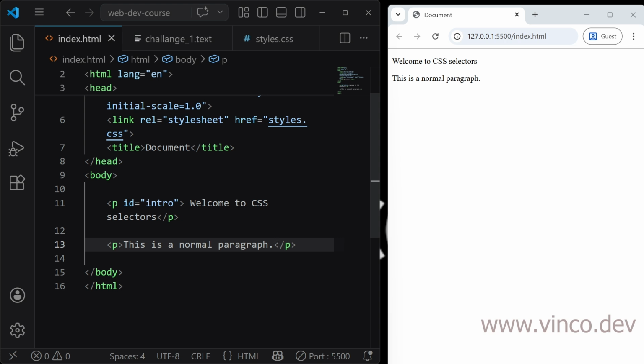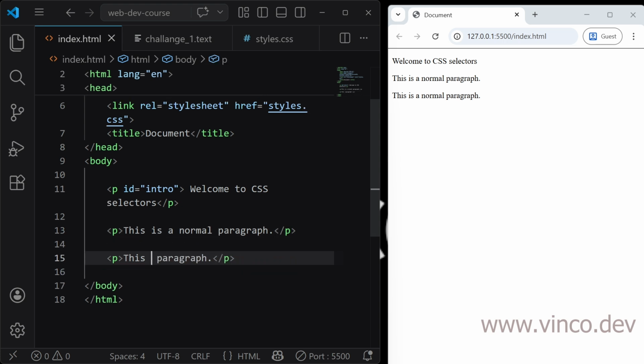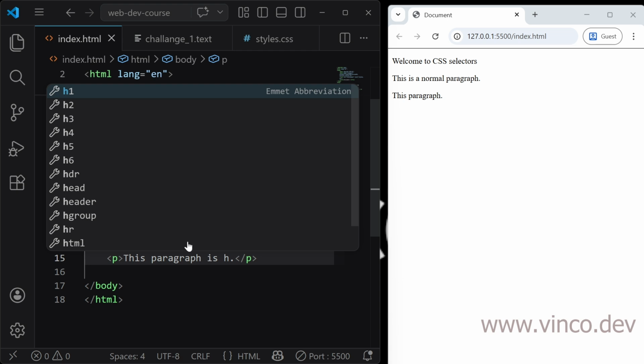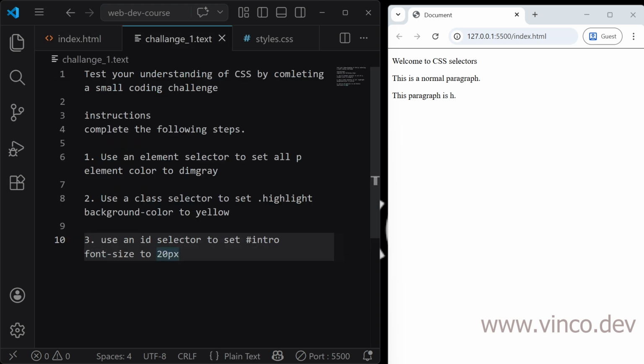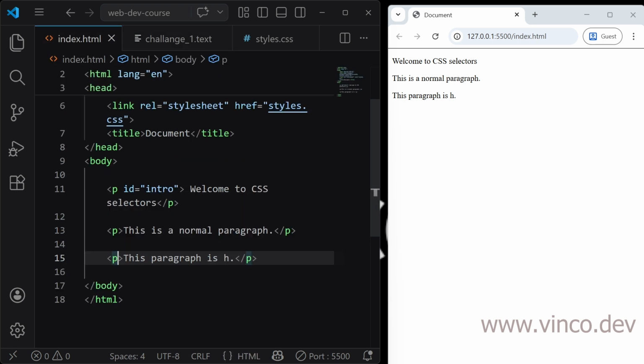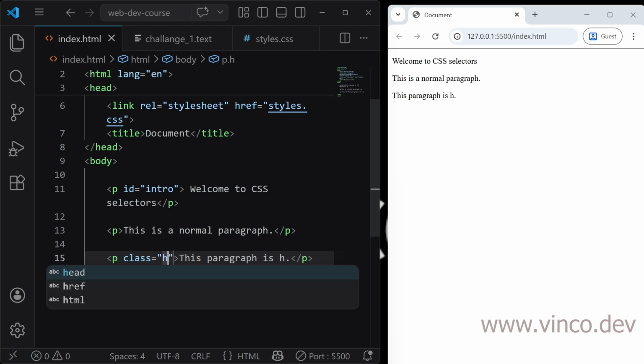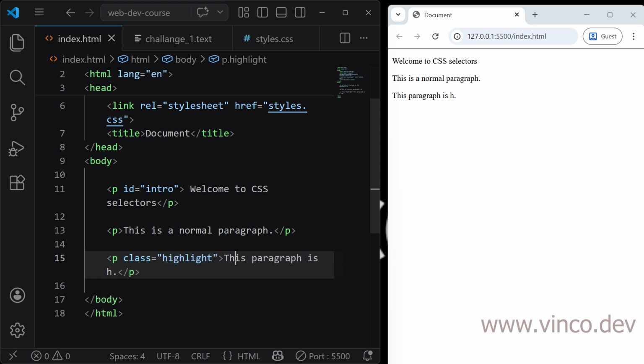Then the last line now. I'm just going to say this paragraph is highlighted, because if you look at this, I've used an ID selector to set intro, use an element selector to set all P elements color to dim gray. I've set one there. Use a class selector to set highlight background color to yellow. So now I'm going to create this one as a class selector. I'll call it highlight. Then I'll say this paragraph is highlighted. As simple as this is just what I'm going to do.